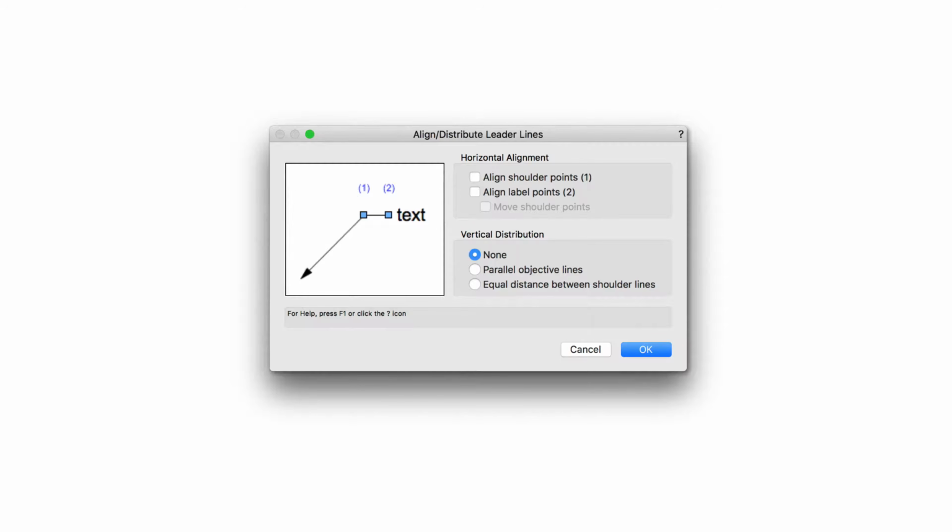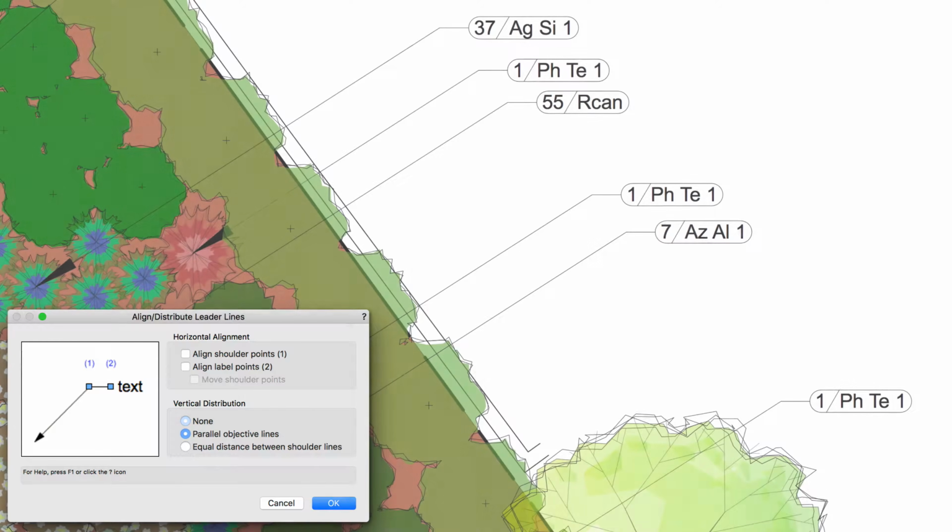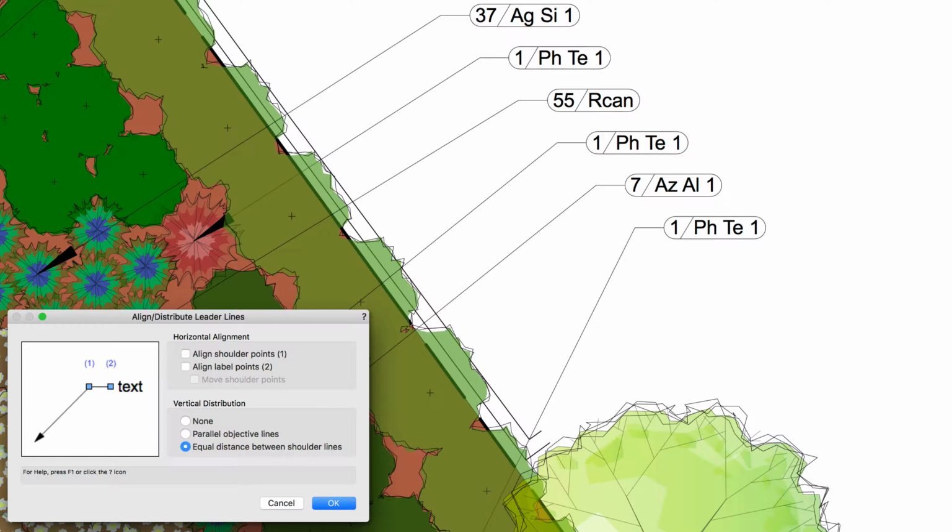Now let's take a look at the vertical distribution options. None will make no vertical adjustments to the tags. We used this option previously so we could only adjust horizontal alignment. Parallel objective lines will make all of the objective lines parallel after clicking OK. Equal distance between shoulder lines will equally distribute the vertical spacing of the shoulder lines after clicking OK.